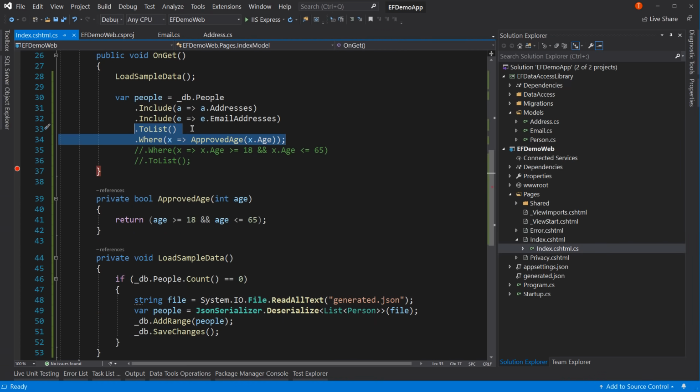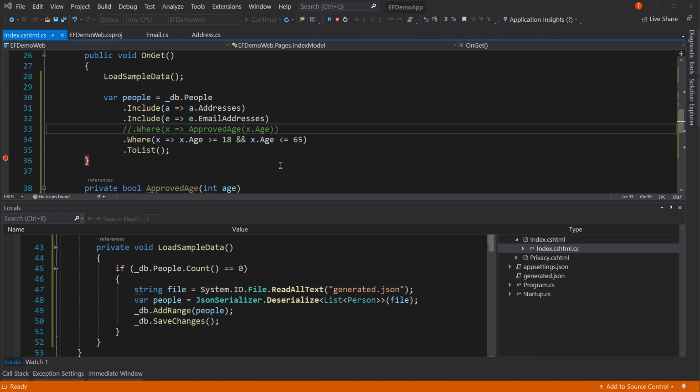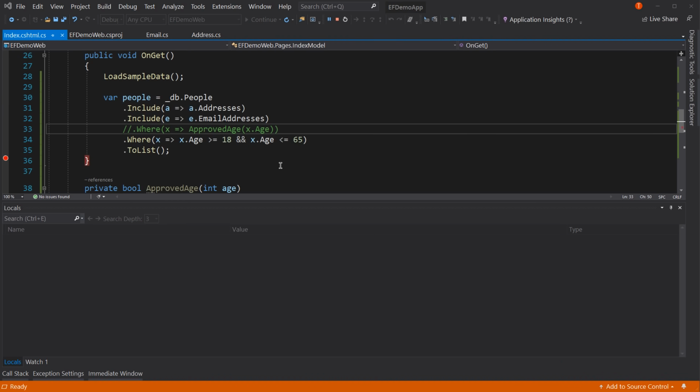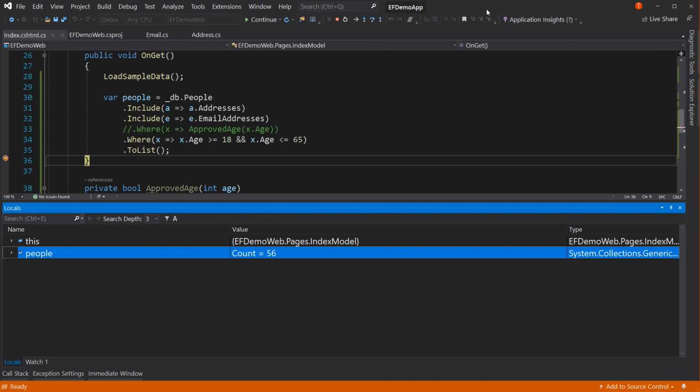Okay? Now, let's get rid of this ToList here. Let's uncomment these two right here. And let's comment out the bad one. Okay? Let's run this again. I did ToList at the end this time, so I should have my count. So count is 56. Cool.